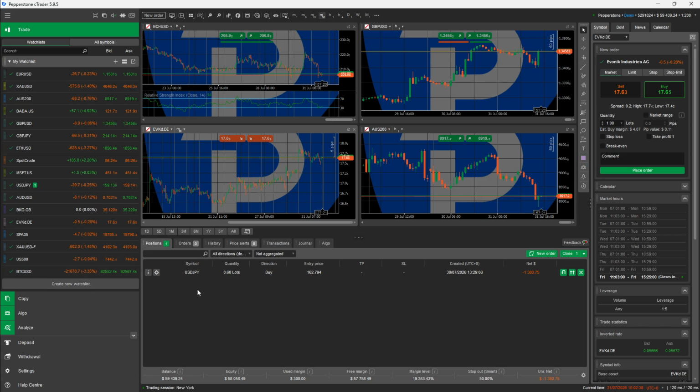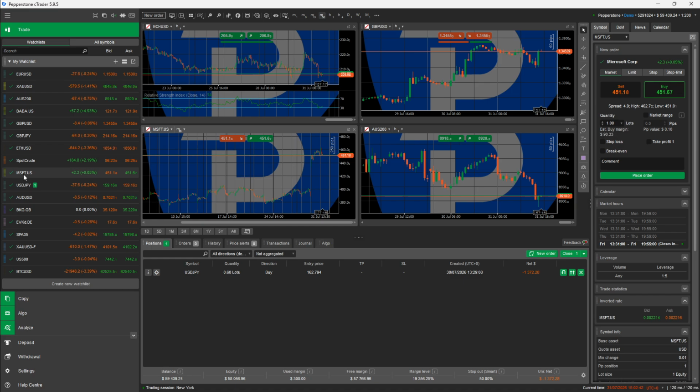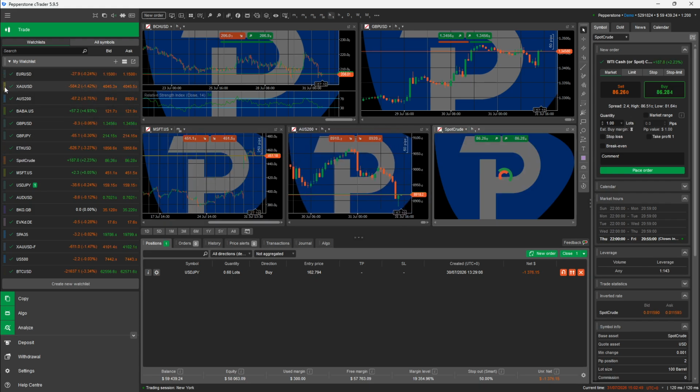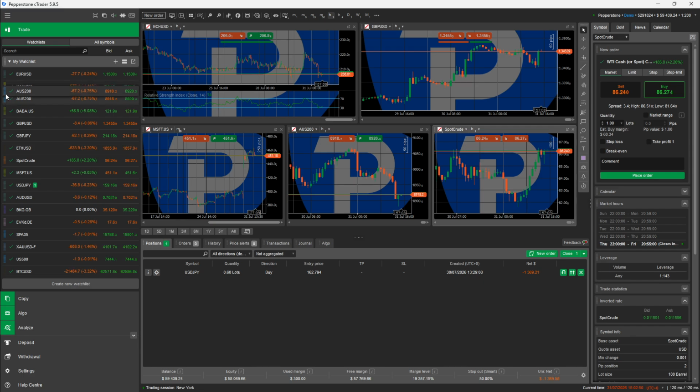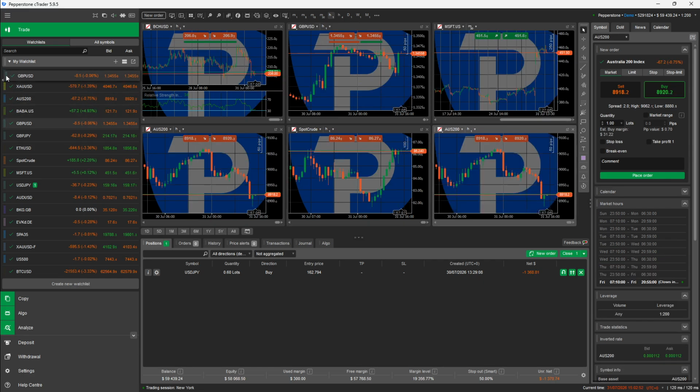If you want to change the order of the instruments, click on one of them and drag it to a new position in the list. Then drop it where you want it to appear. This is the easiest way to rearrange your watch list and place your most important markets where they are easier to access. Continue dragging and dropping instruments until the list matches your preferred order.